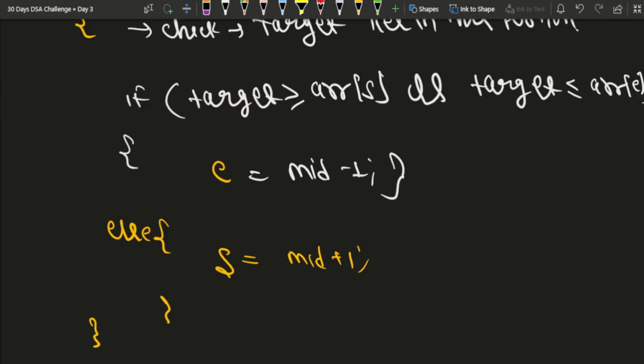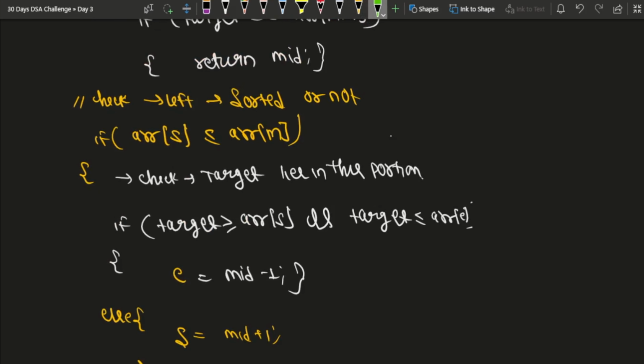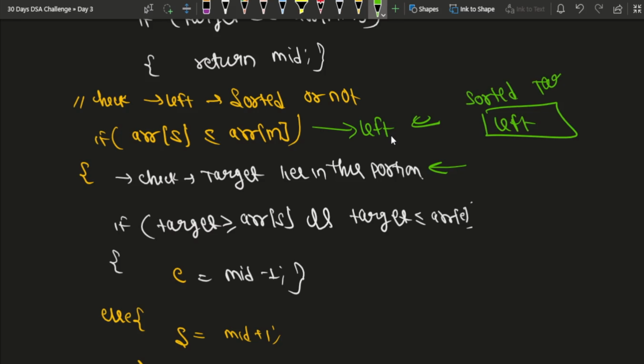So this is the one condition where we have checked two things. First, whether the left portion is sorted or not. Then we check whether my target lies in that particular left portion of the array or not. If the left portion is sorted and my target also lies in this portion, then I'll discard the right portion and come to this left portion. Therefore I have written this line: end is equal to mid minus 1.